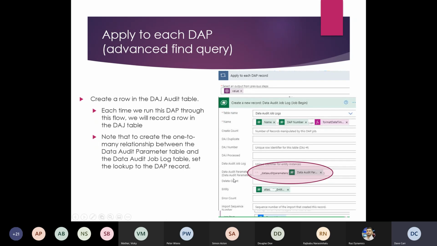But the key takeaway here is there's a one-to-many relationship between data audit parameter and data audit job log. Every time you run that parameter, if you run it daily, you're going to have one of these job logs every day. So we can use this kind of funky syntax here where you put the plural name of the entity, parentheses, the GUID, end parentheses. That will give you the syntax you need to create the lookup on the job log table to the DAP table.